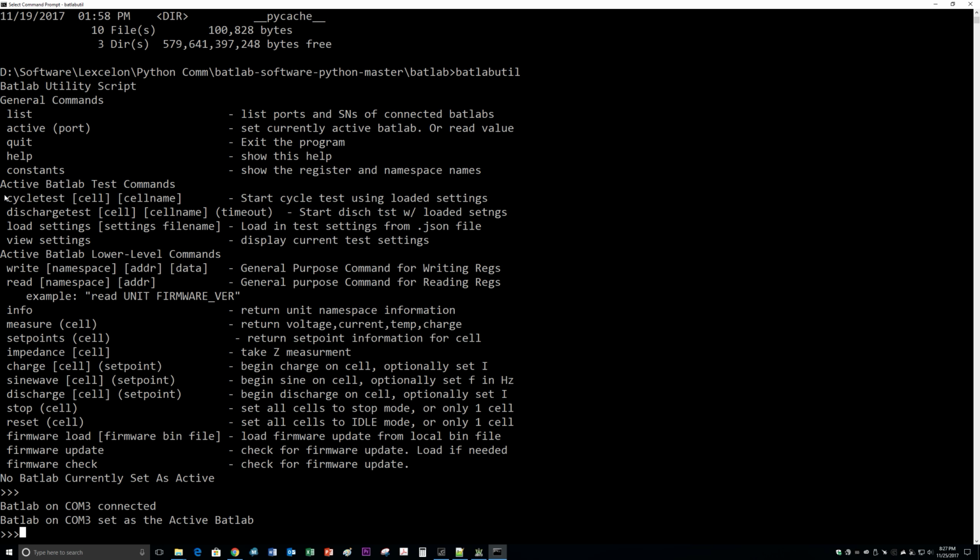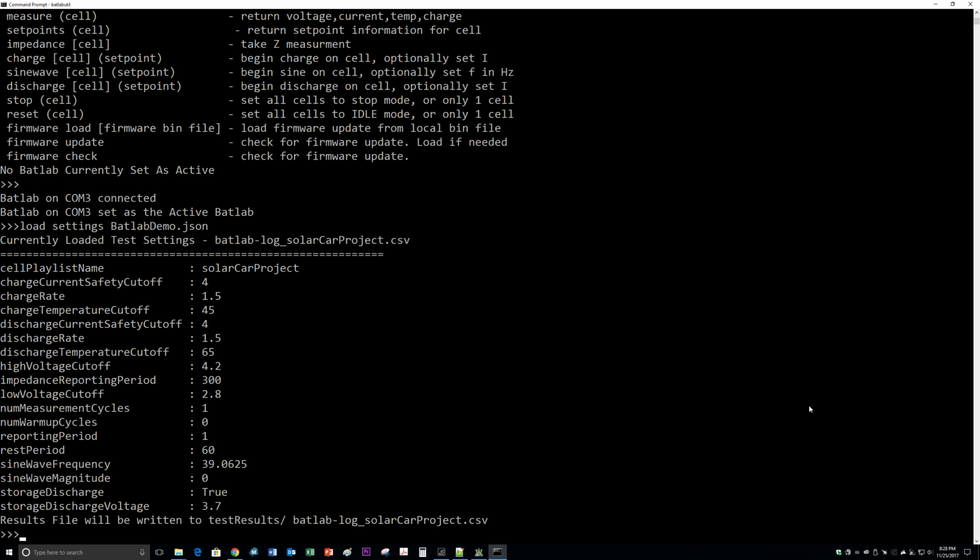So in the test command list, I'm going to see I have a Cycletest command, and then I've got a discharge test, a load settings, and view settings command. So for the purpose of this exercise, I'm going to streamline this just by going through the essential commands we need. The first thing we need to do is load our test settings. So if I type in load settings, and then I give it my Batlab demo.json, I'll press enter. So that reads from the directory that I'm in, and it tells me that it is basically going to output my measurement file to a batlab-log_solar car project.